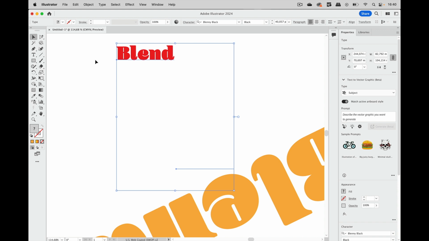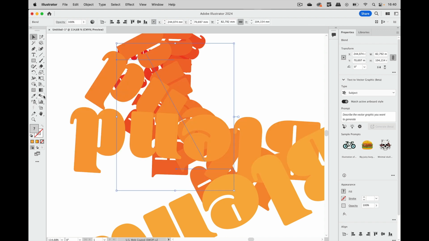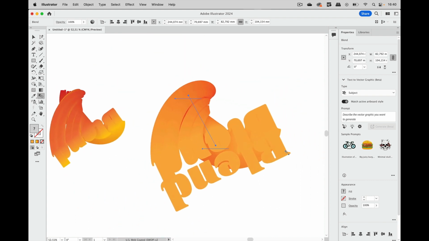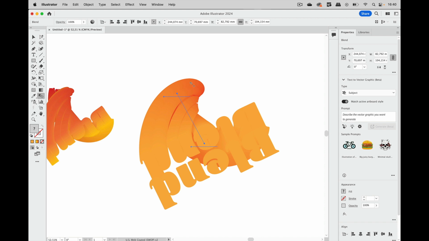I'm going to use the shortcut, which is Command Alt B, or on Windows, of course, Control Alt B, and we get this. This looks promising. So let's double click the blend tool and set this to specified steps, and then set this to 300 steps like this. And you see, this is actually okay, but it creates this duplicate in the front.